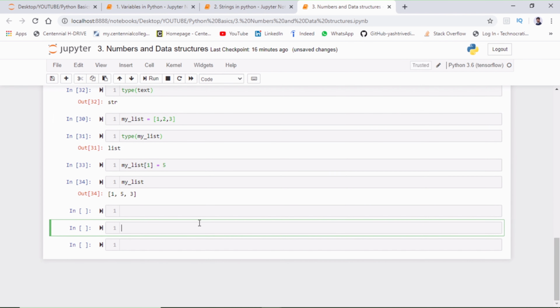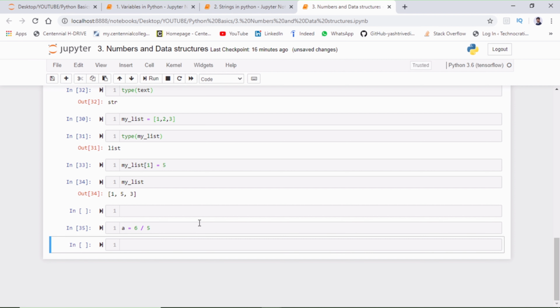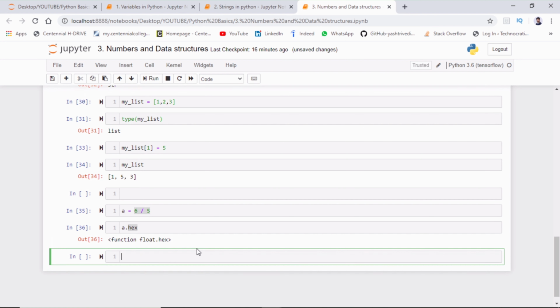Likewise, if I have a number, for example a is equal to 6 divided by 5, and I want to change any of this, I cannot change it. If I want to change the whole value, I can do it, because we have assigned a variable, so I can change the value of the variable, but I cannot change an index position. I cannot do 5 by 6 using this. We don't even have any indexing method for numbers. If we press a dot tab, these are the only functions available for numbers. If you want to convert it into a hex value, we can do it.